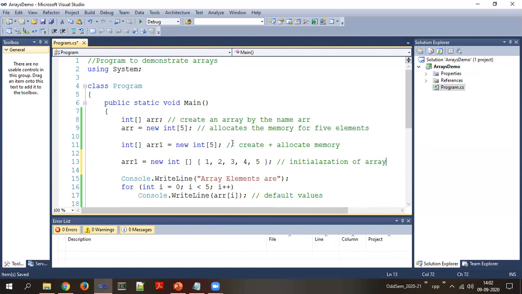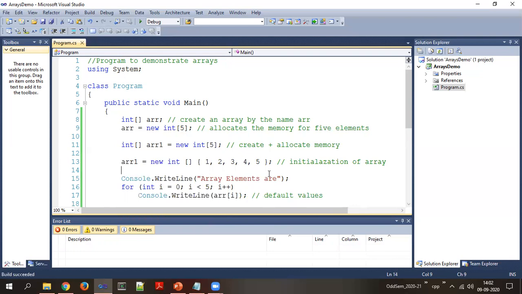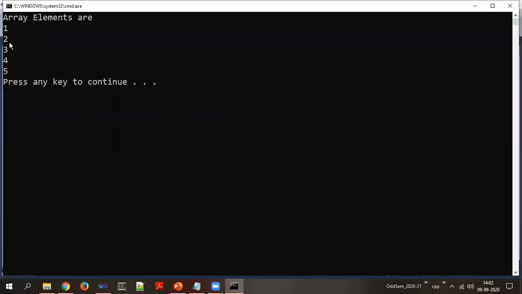Now, the default values of 0 which were created will get replaced with the values we are giving to the array here. So the first array element will have 1 and the last element will have 5. When we run this program, we need to use the correct name of the array, which here is ARR1. Now when I run this program, I'm going to get the values as 1, 2, 3, 4, 5.